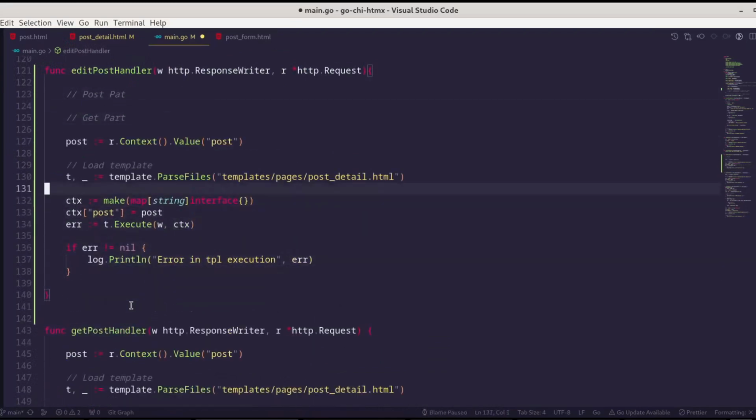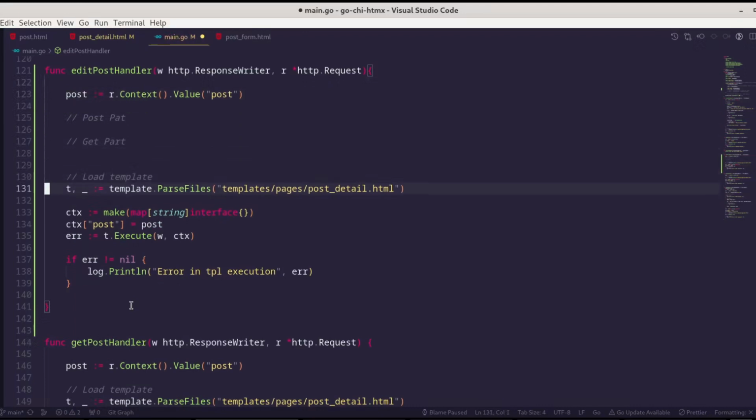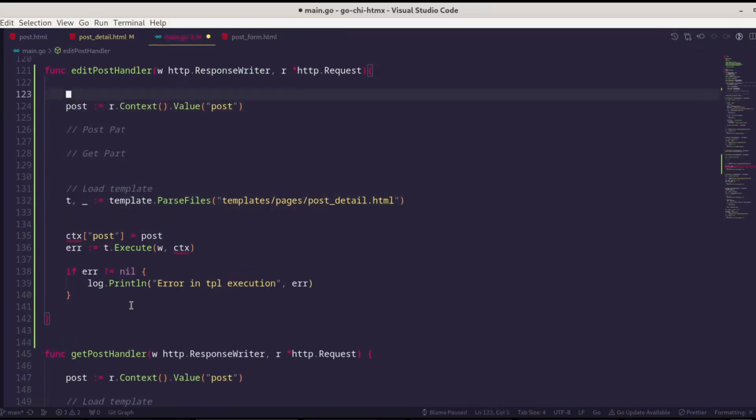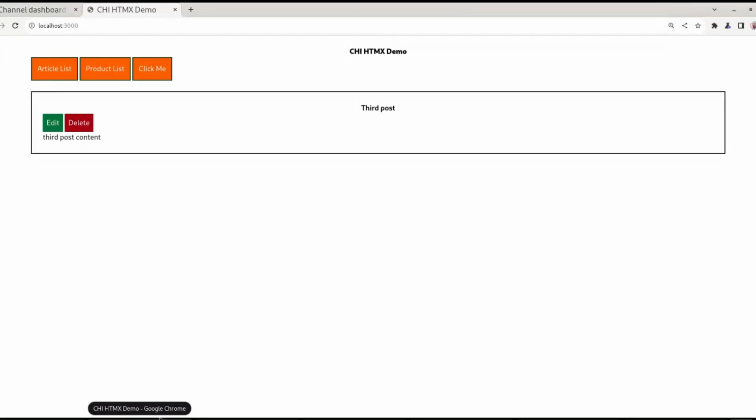Also, we will need to move this, because we need to fetch at least the post data for the very first time, and also we will create this map at the very top. The form is post form, so that way, let us see what happens. We should get our form when the user clicks on this one.